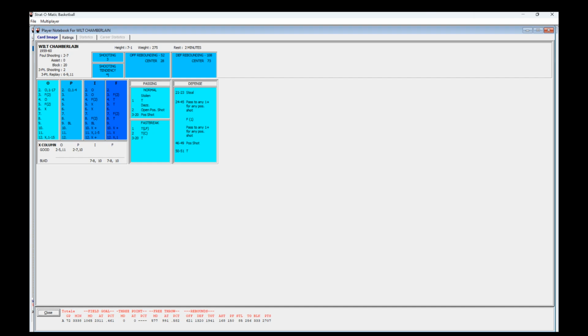Same with a fast break. But we'll show you how we get to that in a moment. Passing, if you've never seen a passing card before, it is a roll of 1 to 20 that happens behind the scenes. For Chamberlain, 1 is an automatic turnover. 2 is an open possession shot. And 3 to 20 is a possession shot. On the fast break, don't want him to pass on the fast break. Just not happening. Defense, he steals on a 21 to 23.